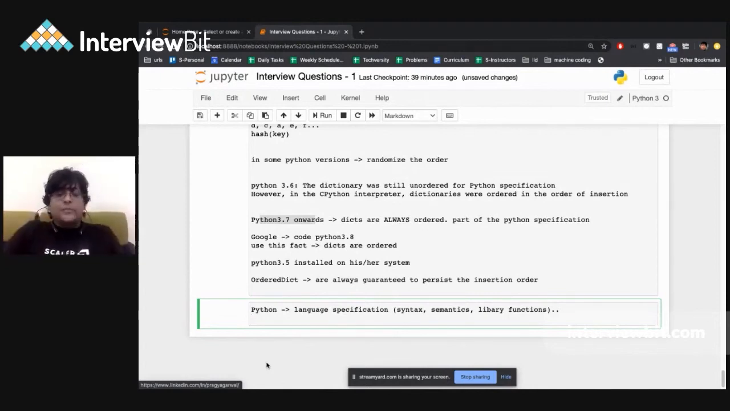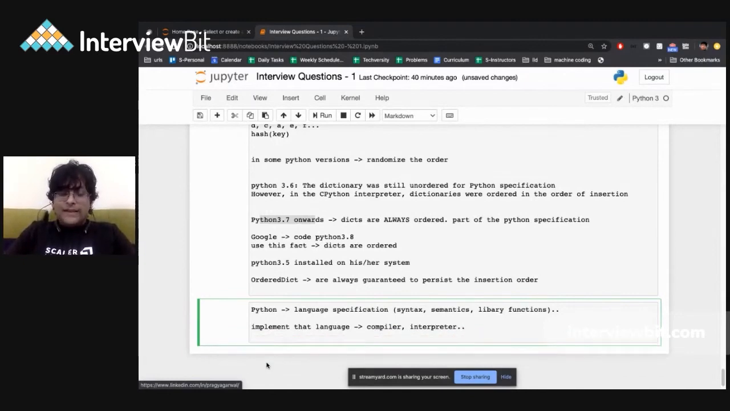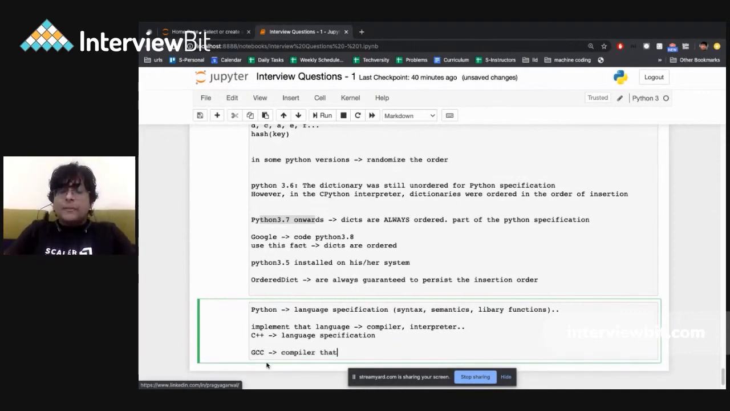Okay, so Python is a language. Now, if you want to enforce that language, or if you want to be able to do something with that language, you have to implement that language, right? Basically, you have to implement some sort of a compiler for that language, or maybe some sort of an interpreter for that language, right? So, for example, let us say that we are talking about C++. C++ once again is a language specification. Now, if you want to implement this language, you can have a compiler like GCC that compiles C++ code.